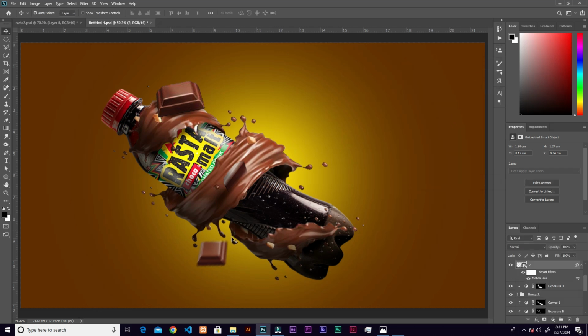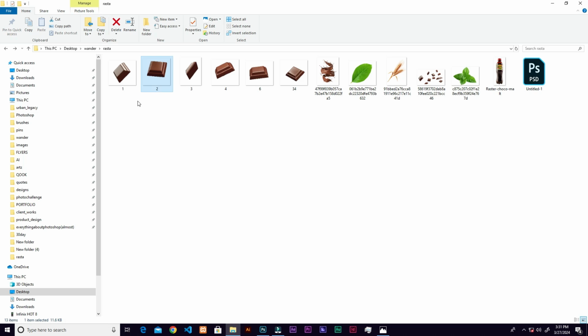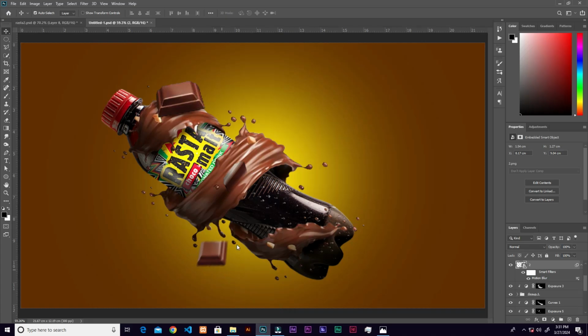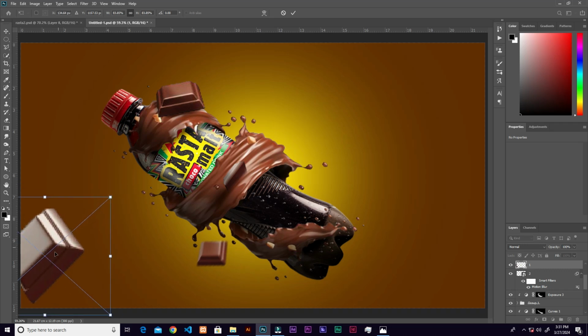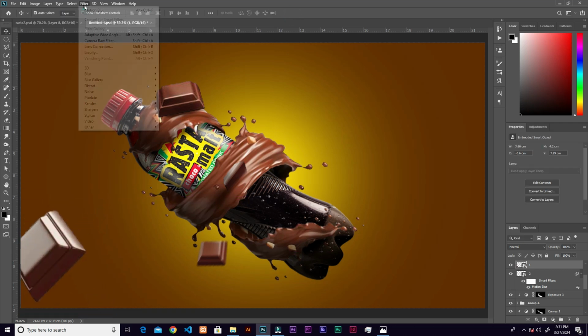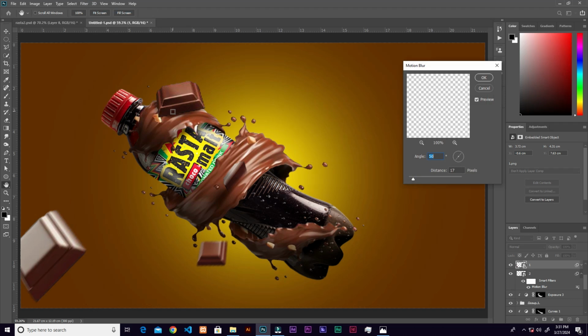All right, so we need to bring in another chocolate cube, so let's grab this guy right here. Let me drag and drop it. All right, let's place it here. Let's go to filter, motion blur again, angle -18, and then you can set the distance to, let's say, 78. Okay, and then go ahead and click OK.